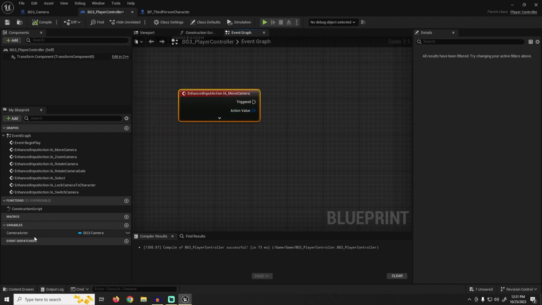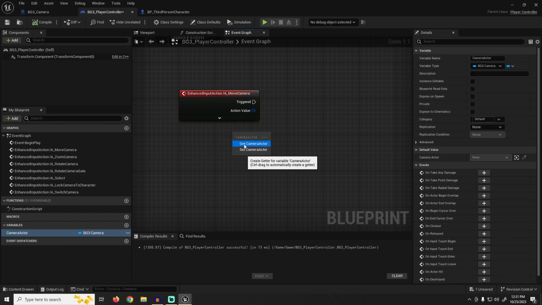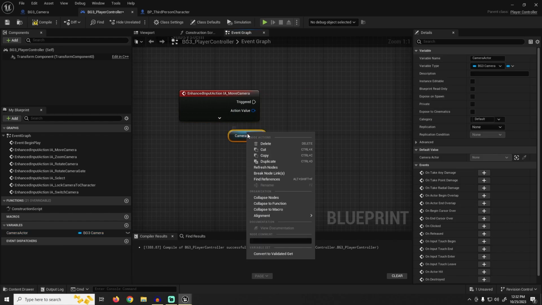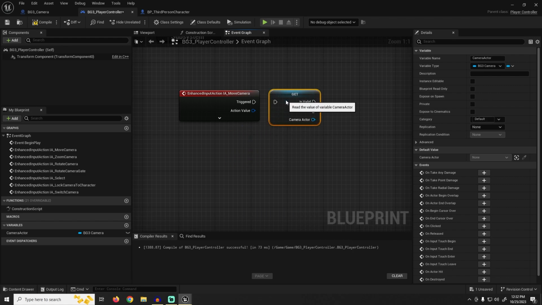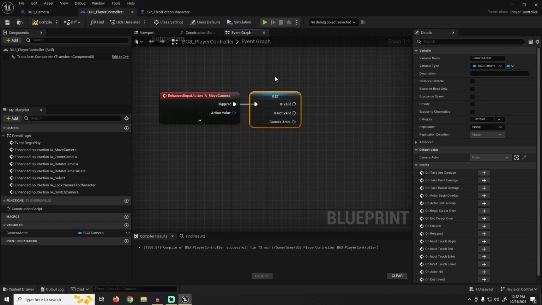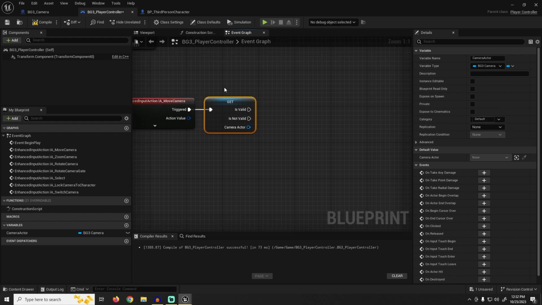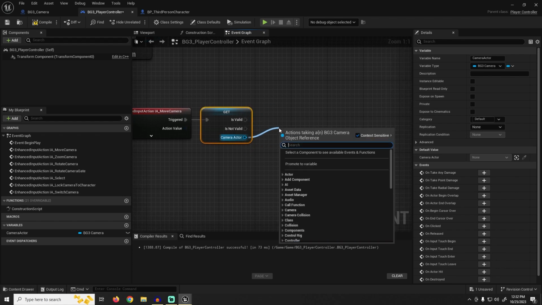So let us grab the camera actor that we created earlier in the variables, get the camera actor, and we're going to convert this to a validated get, basically saying before we get the value of this camera, check if it's actually valid. If it's null, don't do anything, because if we try and execute logic on a null reference, that's going to cause all sorts of headaches. And the nice thing about Blueprint is it will just throw up a warning. If you try to do this in C++ or anything like that, it might crash the engine. So null references are kind of something you want to get into the habit of avoiding as much as possible. So we've got the camera actor, drag out from that, and we can do move camera.